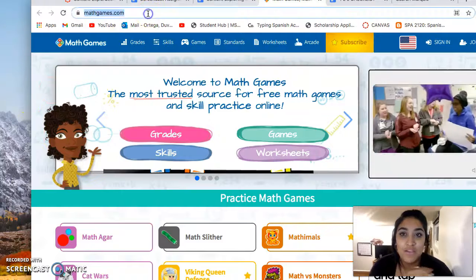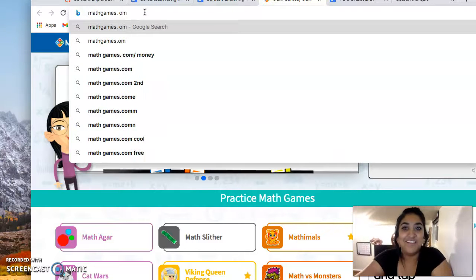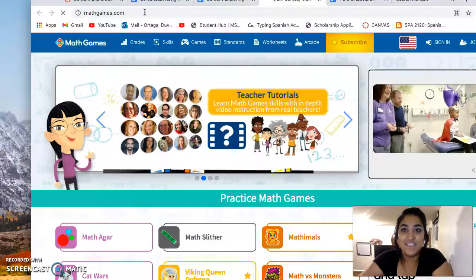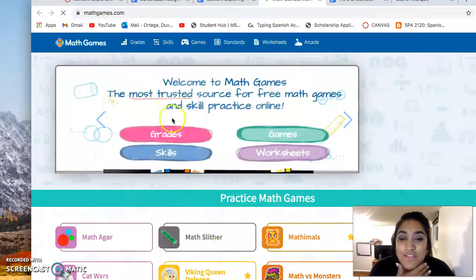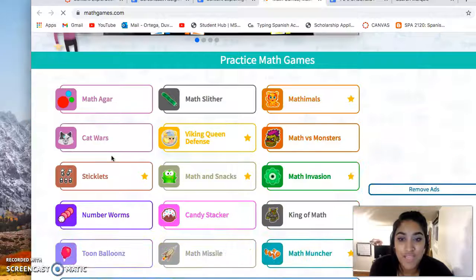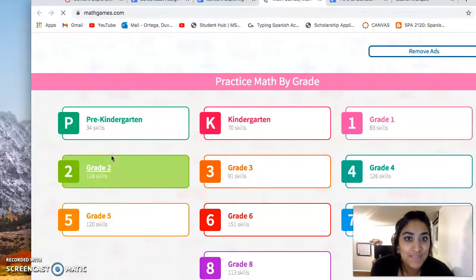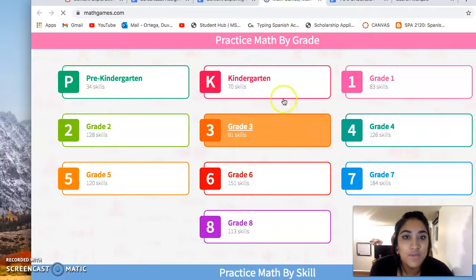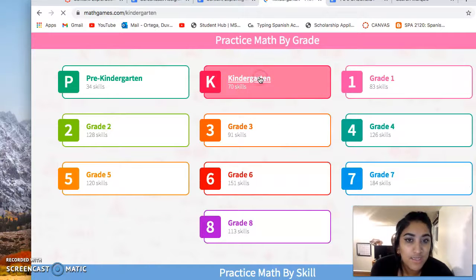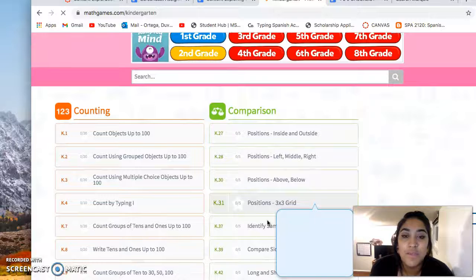So the first thing we're going to do is type mathgames.com, and it should bring you to this website right here. And what we're going to do is just scroll down. Where it says practice math by grade, we're going to choose kindergarten, and it says 70 skills, so there are a lot of things that we can learn there.